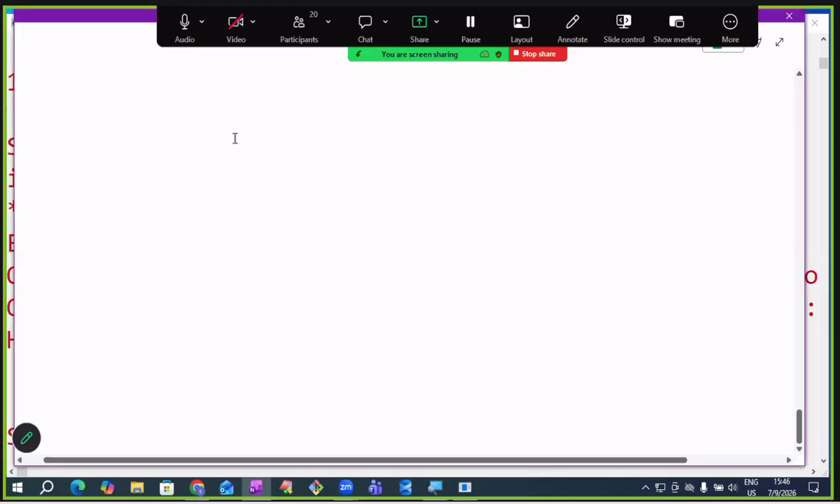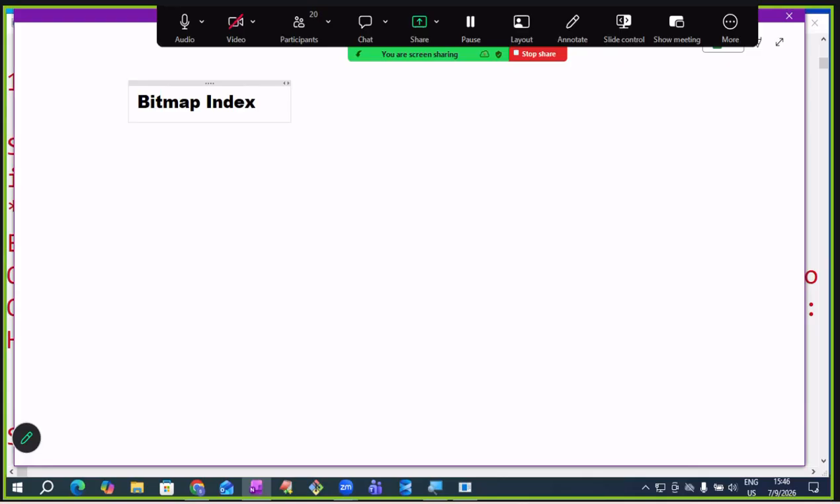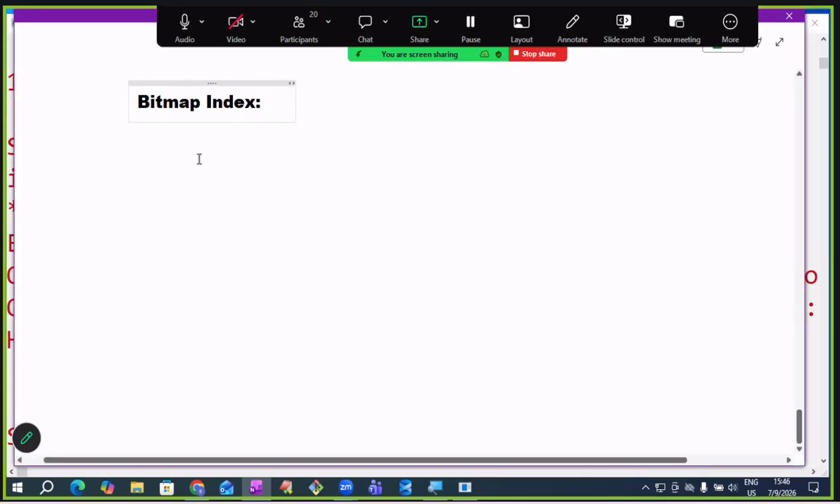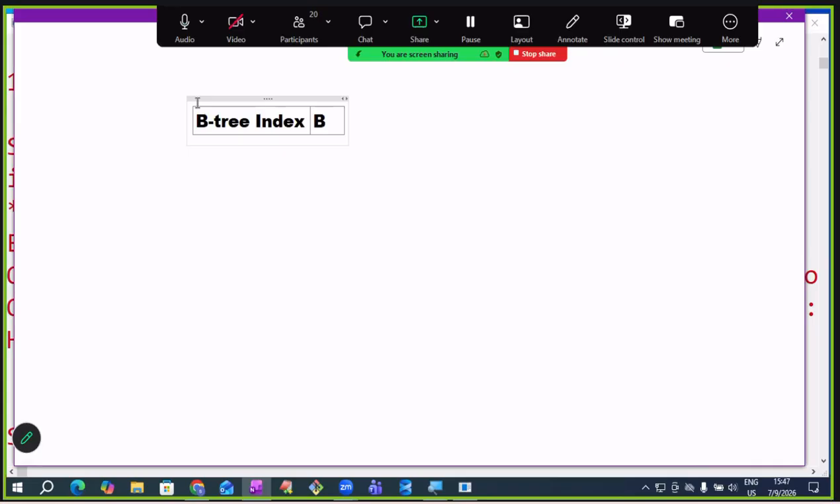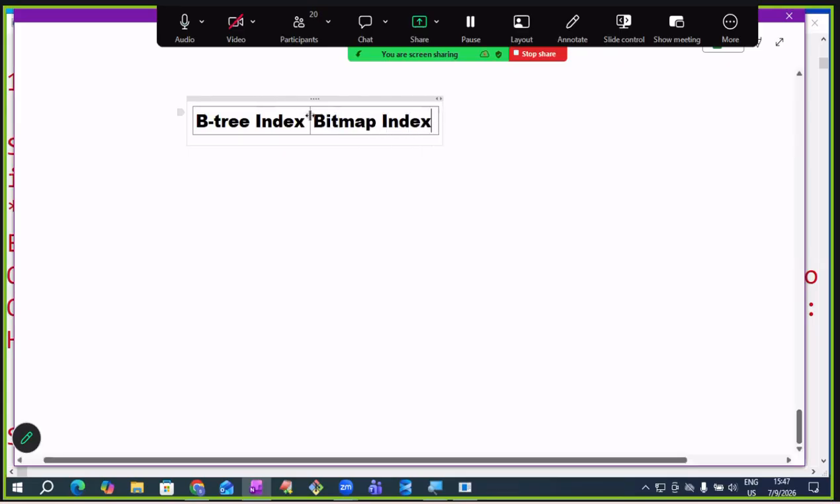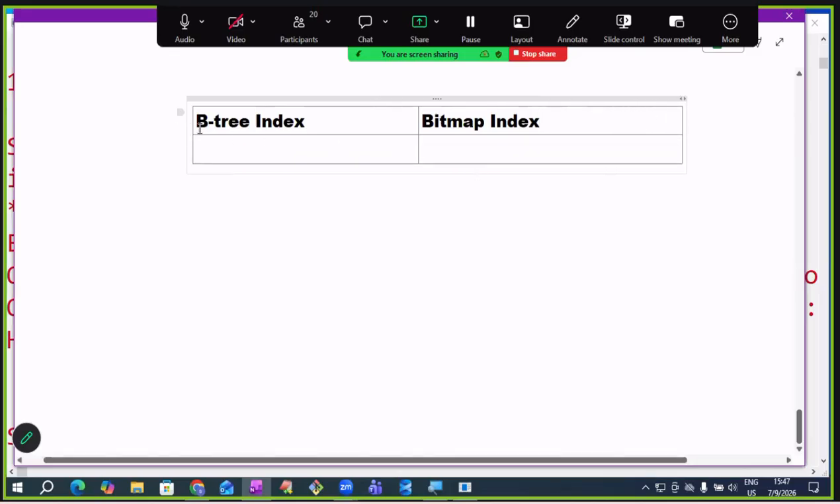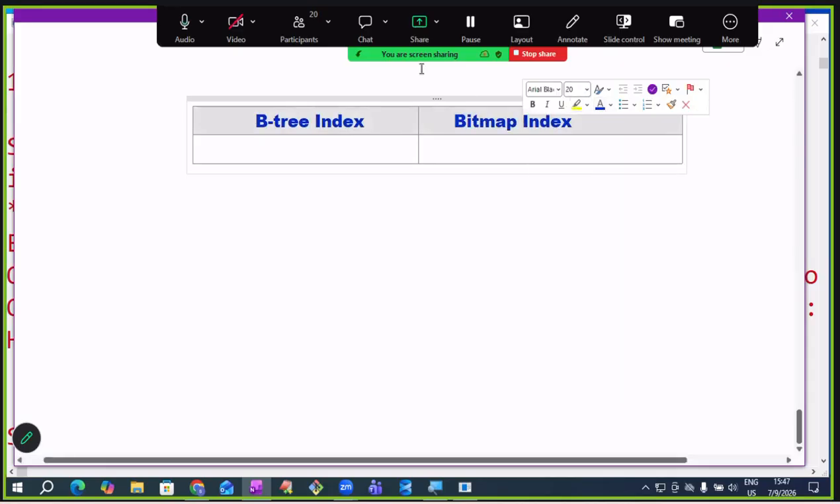Next, bitmap index. This is an interview question. Interviewers ask like this: what are the differences between B-tree index and bitmap index?